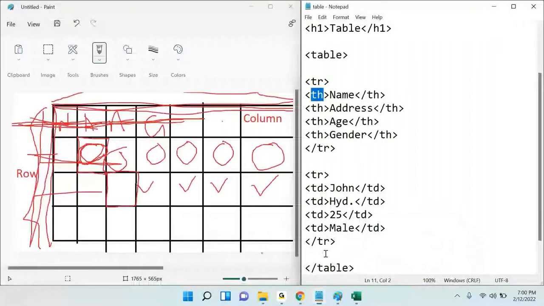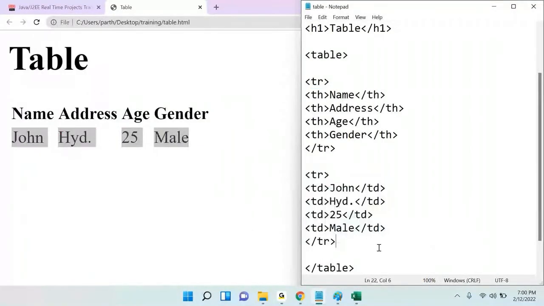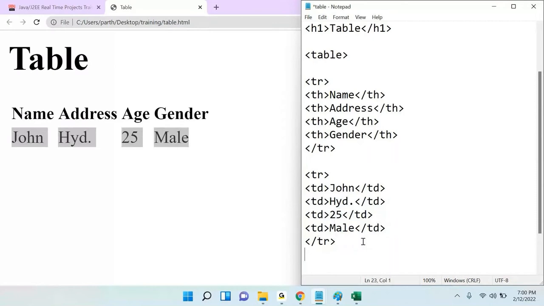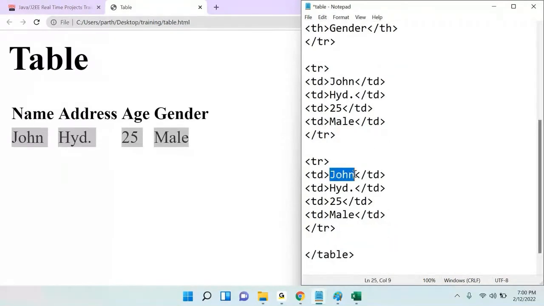Then suppose next you want to add the data, you have to add another row. Inside the other row, you have to add the TD. TD means table data. In table data, you can add the data. Suppose you want to add another row, then simply copy and paste it here. Suppose change the name John to XYZ and change the gender to female.